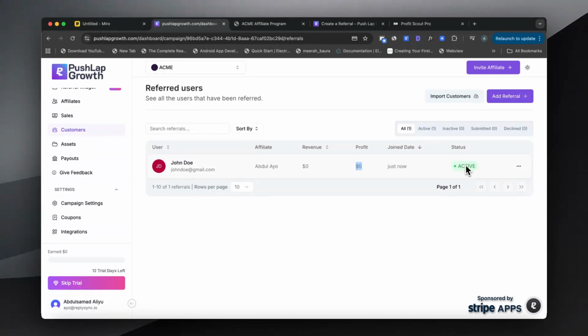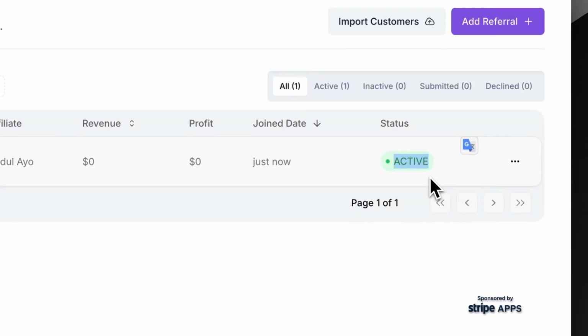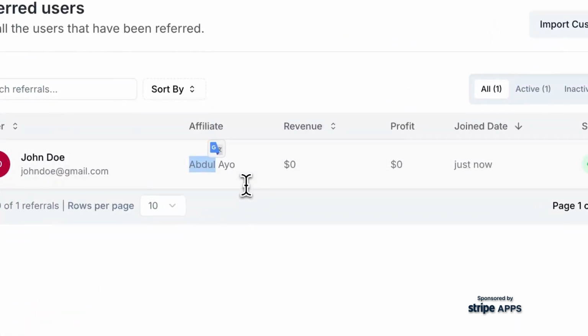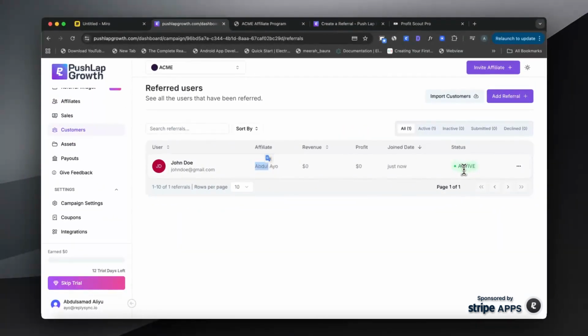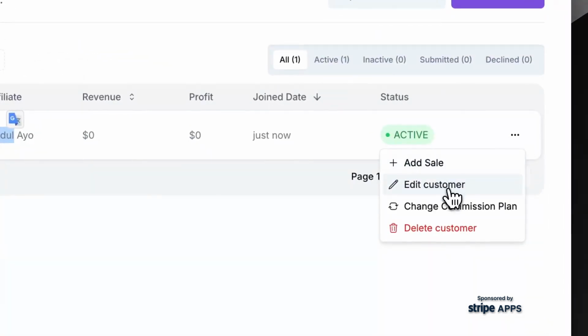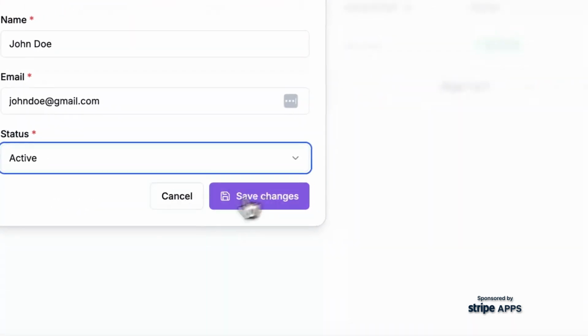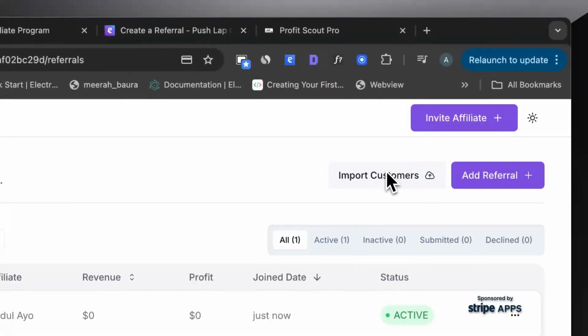And the status shows active. This status does not necessarily tie to your integration. For some integrations like Stripe, we automatically update it sometimes, like if the user deletes their subscription, for example, we automatically update it to inactive. What active just means is that within PushLab Growth, the original affiliate that referred this customer can still potentially earn a commission whenever this customer makes a payment, right? So if you go to edit customer, you can edit their status as well to whether they're active or they're not active, right?